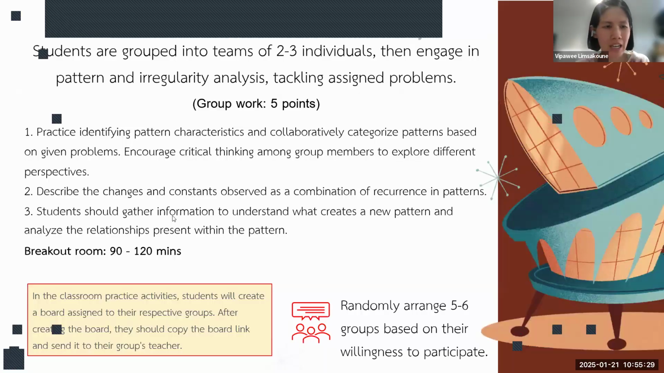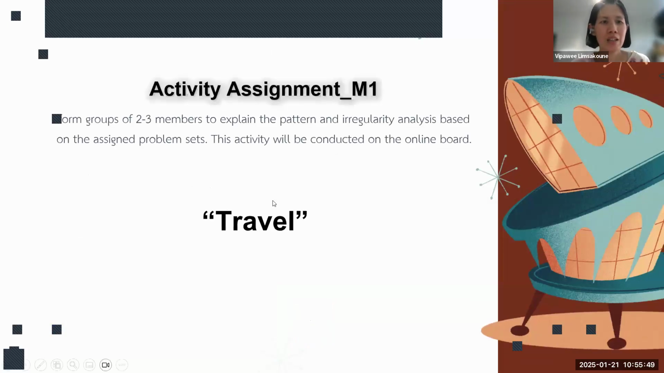So for this week, I will give you time to work on it, in groups of 2 to 3 students. And also please submit it as a group on LEB2 by 11 p.m. tonight. Okay. The topic is travel.